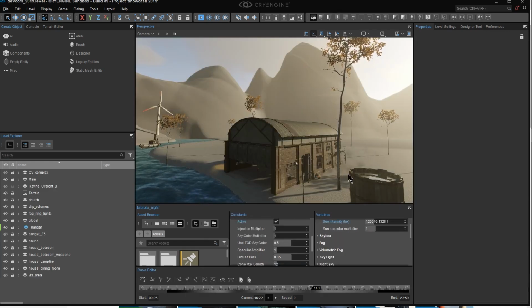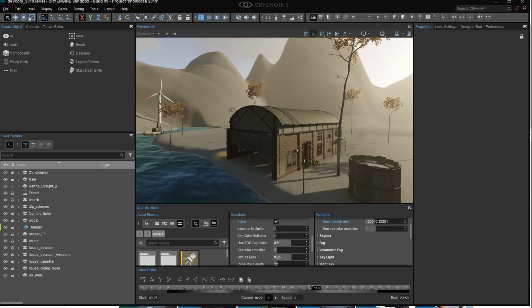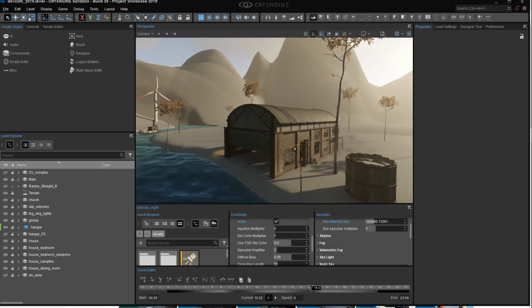So I've created a scene here with a building you may recognize as the hangar from Game SDK if you've ever installed it. I'm not using a Game SDK build, but I did unpack some assets from that so I'd have some models to work with.